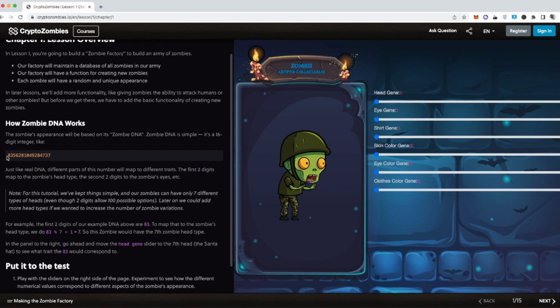For example, the first 2 digits of our example DNA above are 8 and 3, which map to the zombie's head type. We will perform this operation: 83, the first 2 digits that determine the head type of our zombie, modulus 7. Why 7? Because we are maintaining a total number of 7 head types. Then plus 1. Whatever the result is would be the head type of our zombie. So this zombie would have the 7th zombie head type.